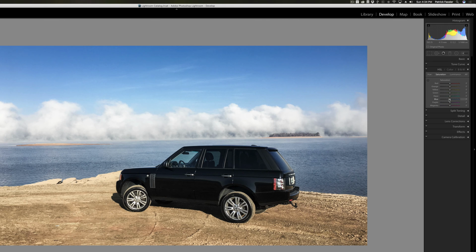Take the saturation and move that down to about a -6. In fact, we'll do -8. That'll just make the image look a little more desaturated in the sky. Then we're going to come over to luminance and decrease the blue to about -10. And as you can see, the image is starting to look a little better than it was before.